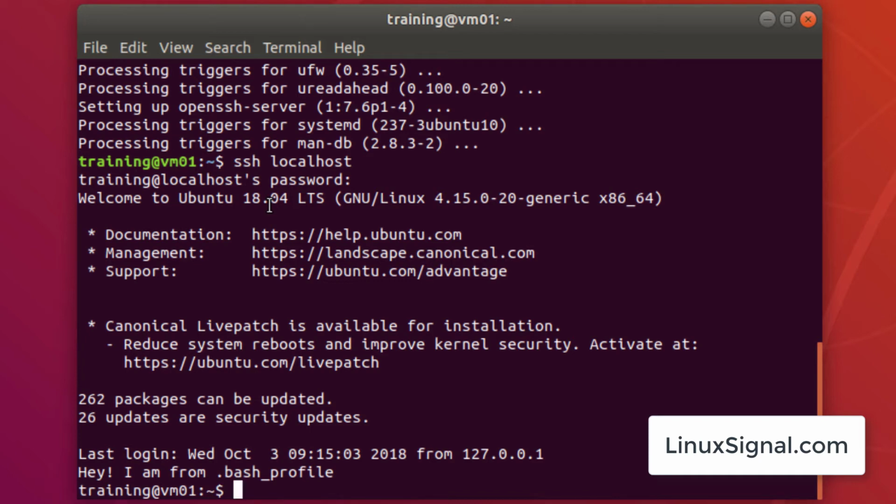but you can now SSH into this Ubuntu machine from a remote machine. You could use PuTTY from a Windows machine, or you can use the SSH client, the command line client from another Linux machine or a Mac machine.